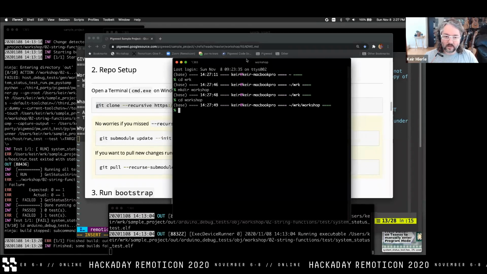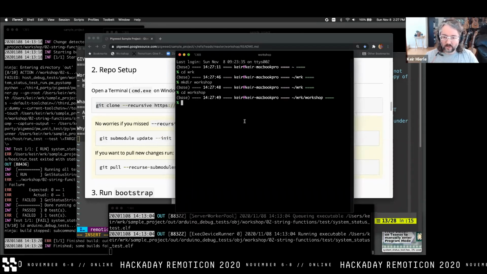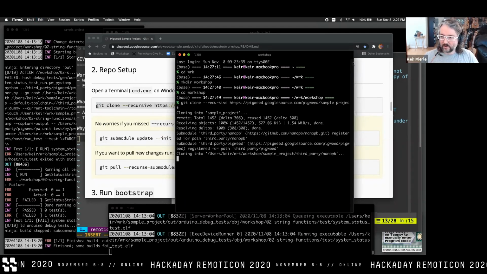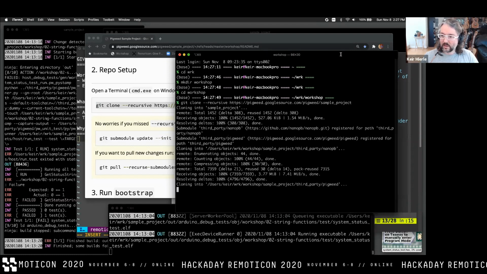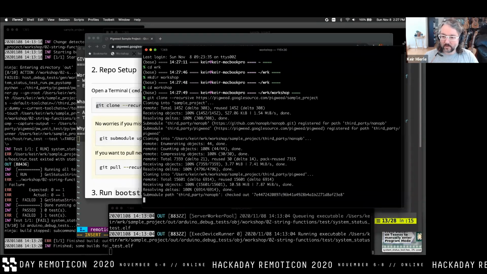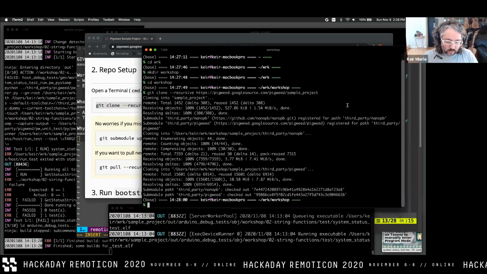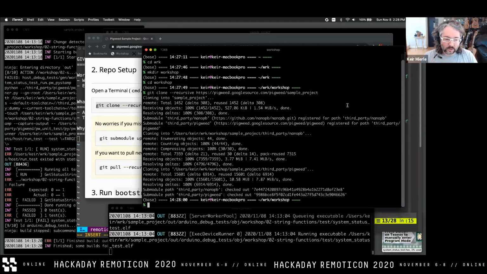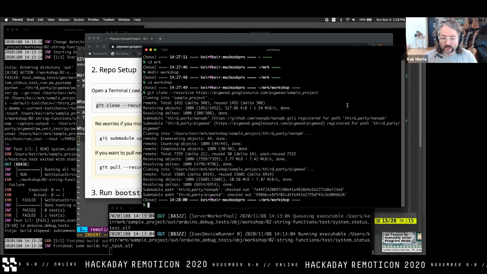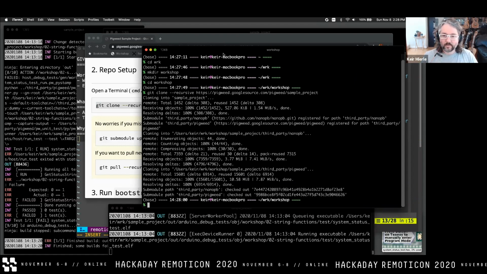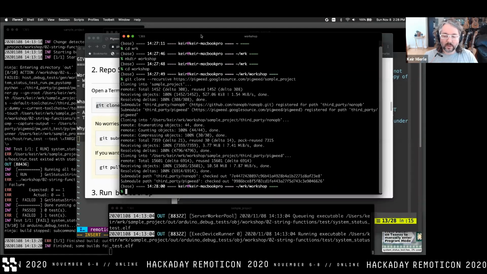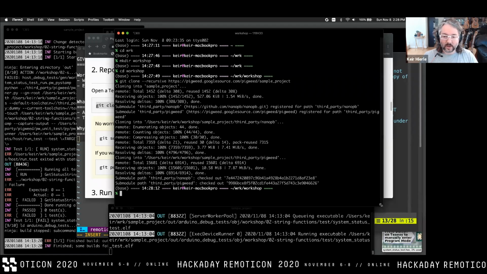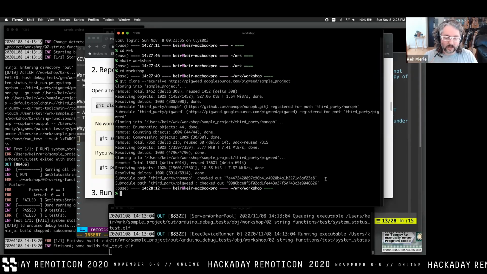Okay. And in short, you've got to clone, so you need Git for this. And this sample project, by the way, is what we're hoping to turn into an easy-to-get-going version of Pigweed.